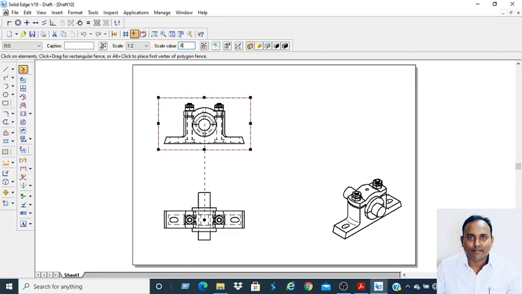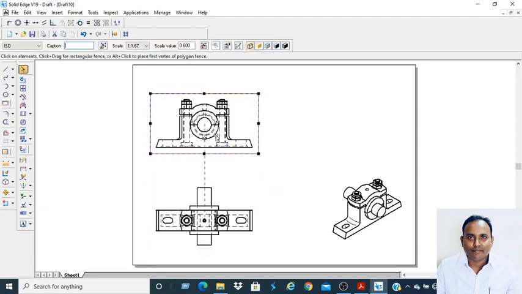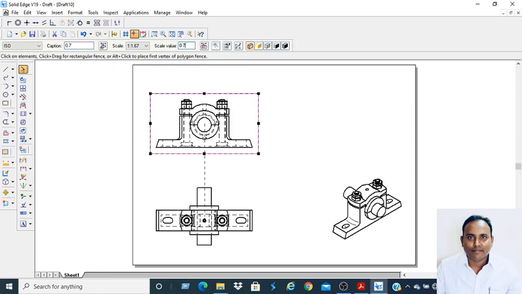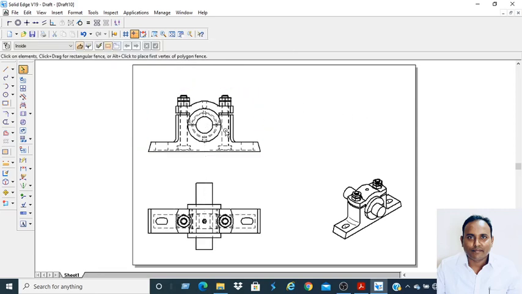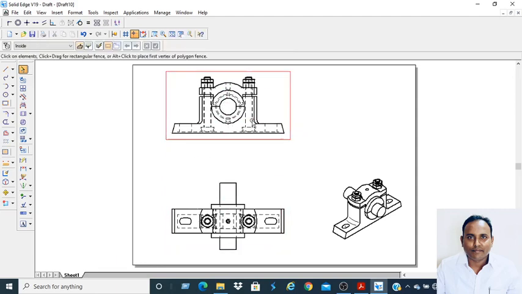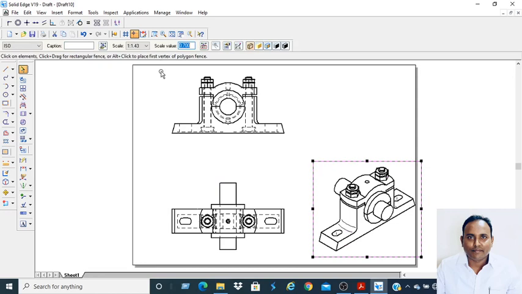Okay, 0.6, previously 0.7, enter, 0.7, enter. Okay, now we'll move this one. This is front view, this is top view, this is isometric view. We'll give this as 0.7. I'll place the isometric view here.